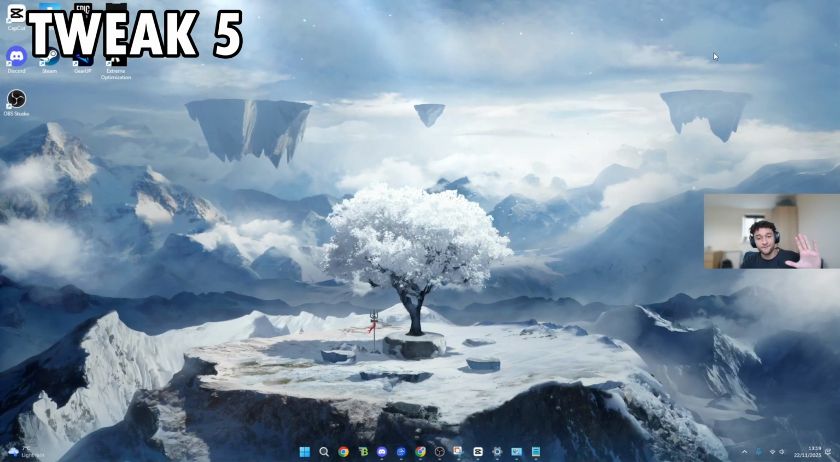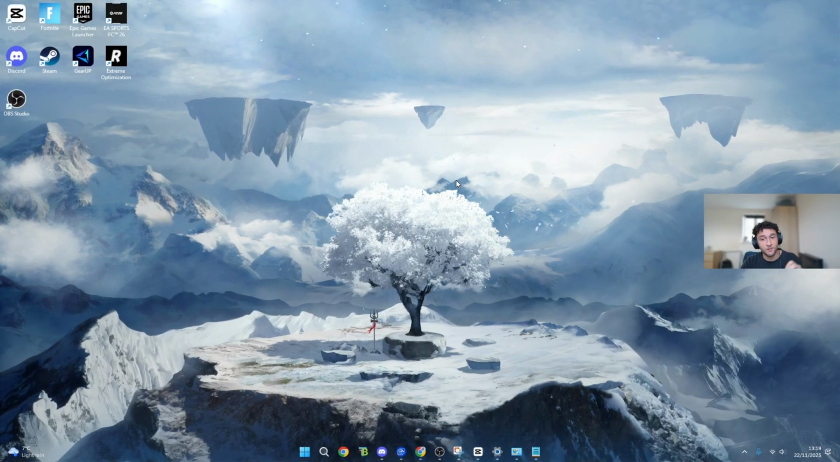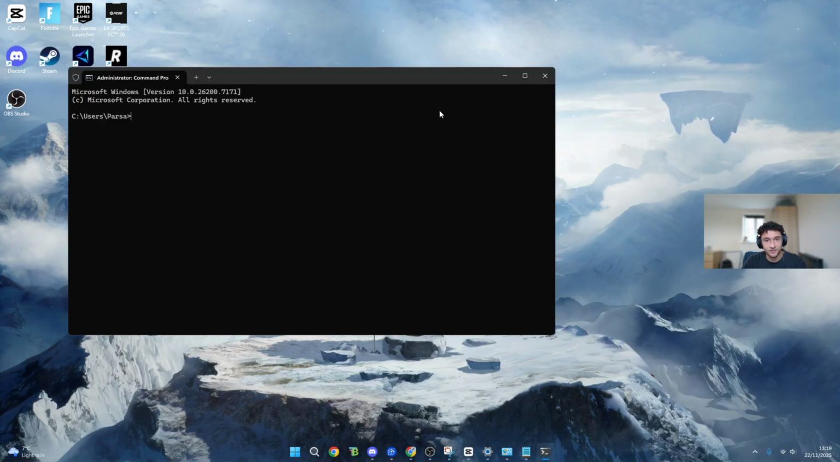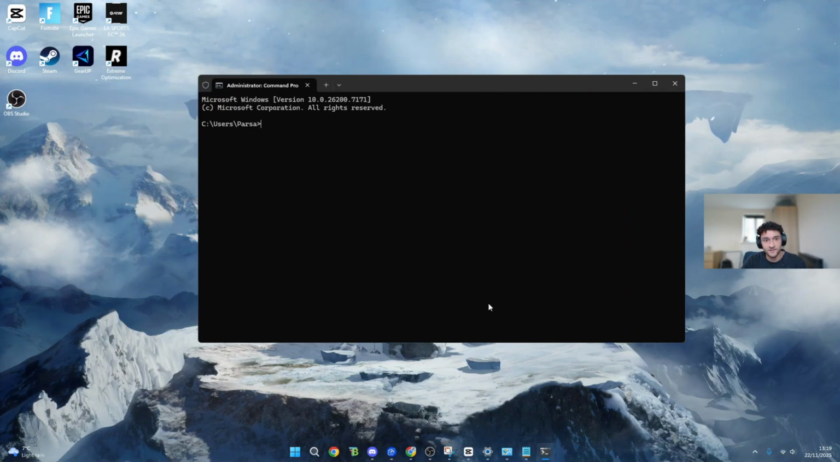Now, let's start tweak 5, again, getting quite advanced now. Then of course we got tweak 6, which is the best of all. Now to do this tweak, by the way, we will be heading over to the search bar, search CMD, make sure you run as administrator, literally just like so. Make sure it says administrator in the top left.